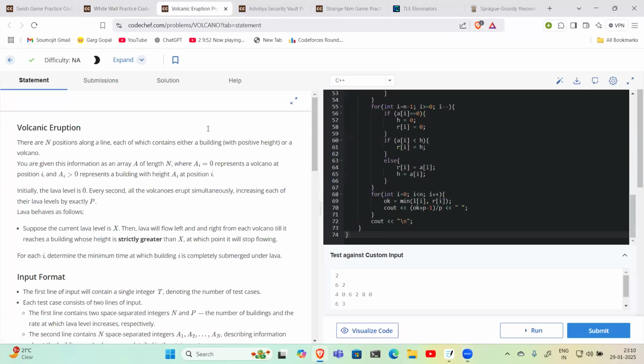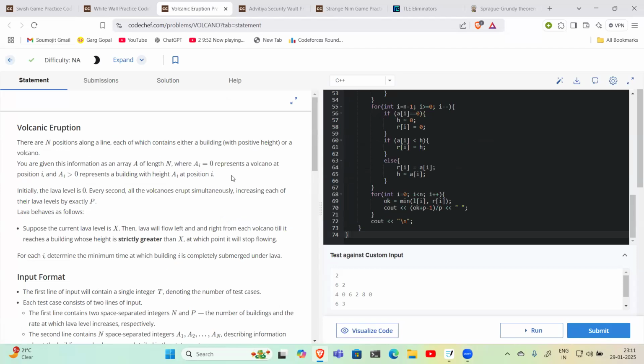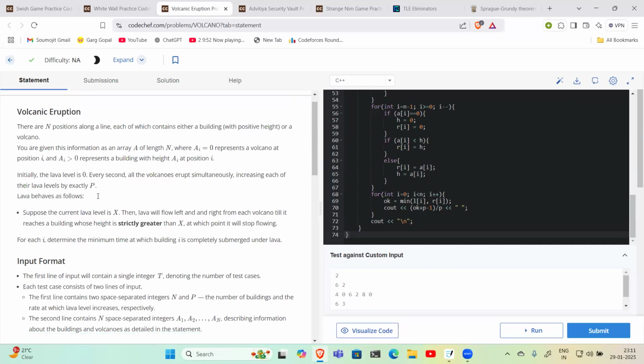So this is the third question. It says that there are n positions along a line, each of which contains either a building with positive height or a volcano. You are given this information as an array A of length n, where a i equal to 0 represents a volcano at position i, and a i greater than 0 represents a building with height a i at position i. Initially, the lava level is 0, and every second, all the volcanoes erupt simultaneously, increasing each of their lava levels by exactly p.